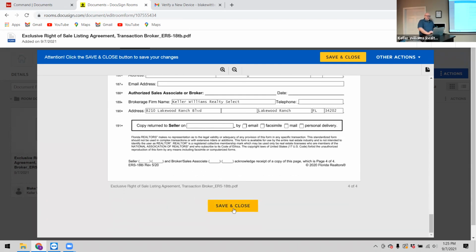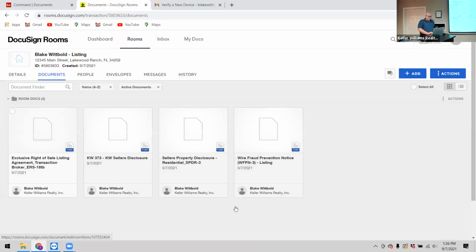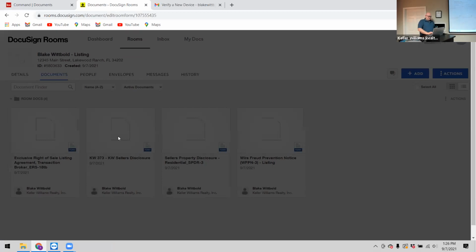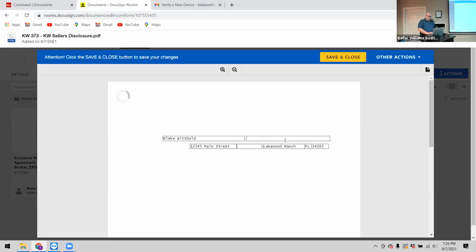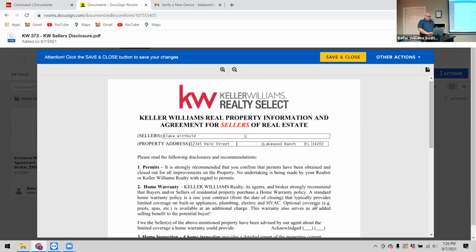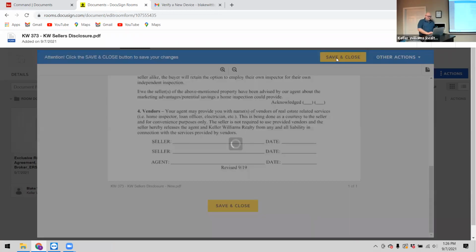All right, so I filled out everything I needed to fill in. Click Save and Close. I go to the seller's disclosure. There shouldn't be much. All my information is already filled in there. Good. Close.